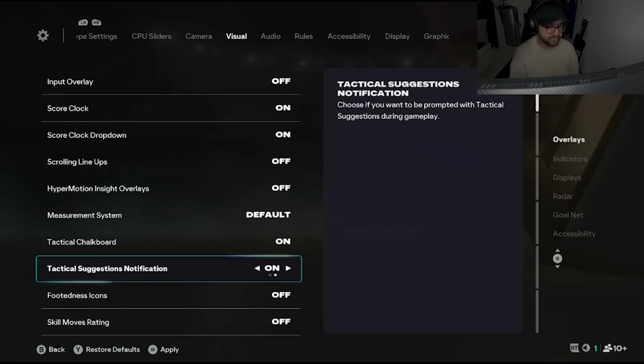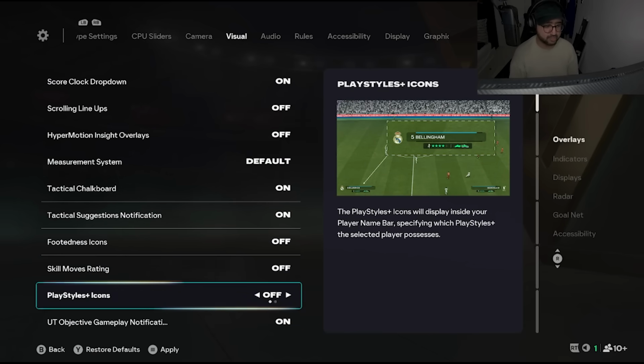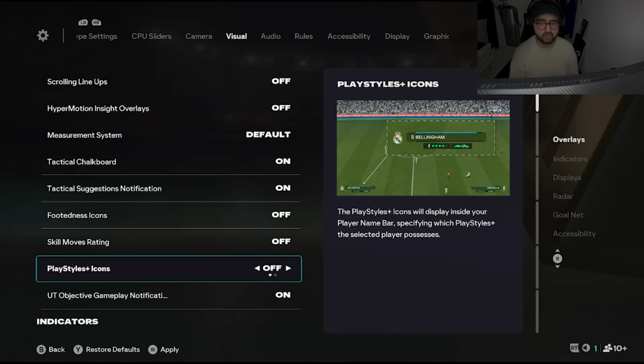For the tactical side of things, I 100% recommend you guys switch off the skill moves rating, the player style plus icons, as well as the footedness icons. All these extra icons that you see at the bottom, you don't really need them. I'll be honest, not needed. Turn them off. They're just there on screen, you don't really need them, right? You're not going to look at who's got what foot and who's got what skill move. You're going to know off the top of your head who has what. There's no point in having these on screen, I'll be honest.